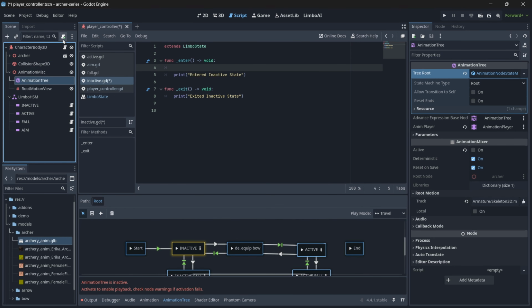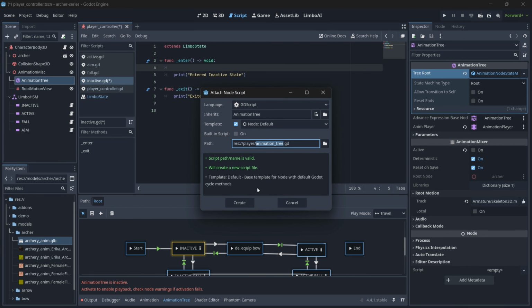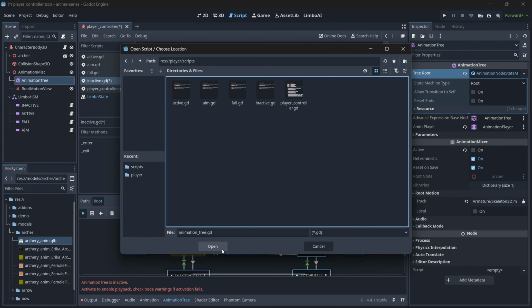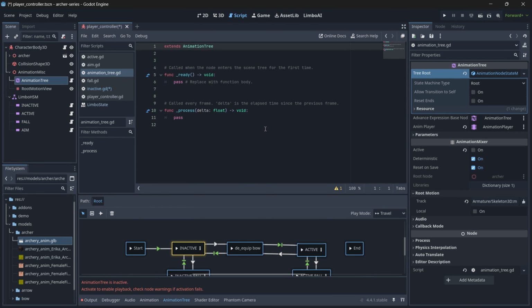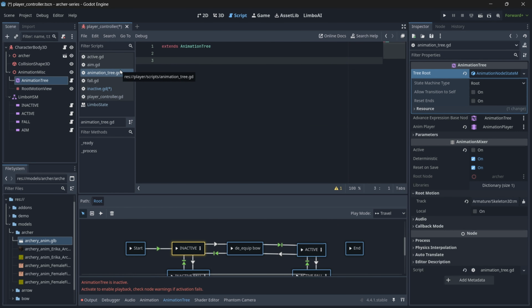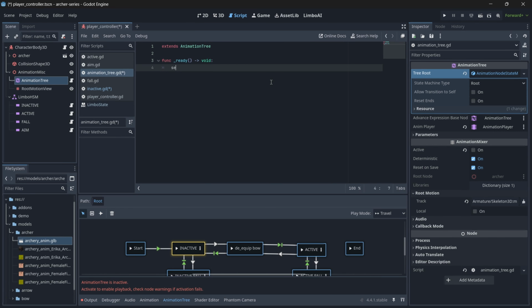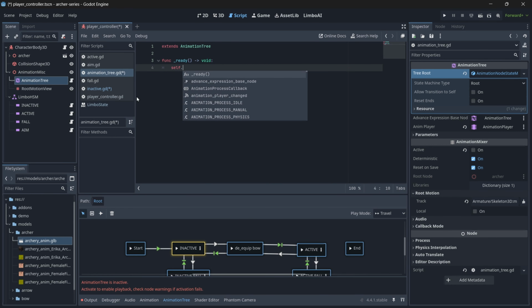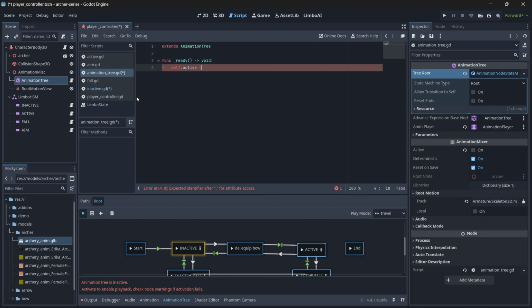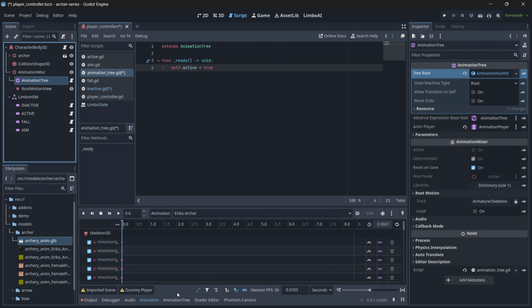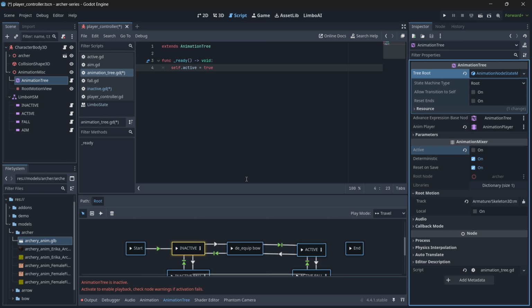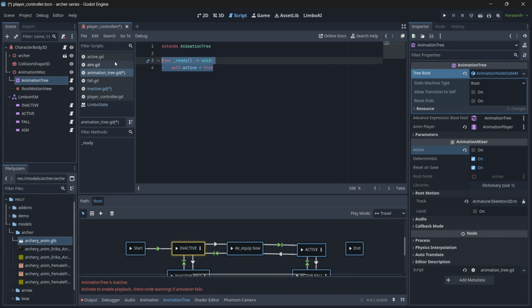So let's also attach a script on our animation tree, and the script location will be again in the script folder. Then click on open, then let's create the script, and here let's again erase all the default code and write it from scratch. In this script, at the beginning, that is in the ready function, we will set the animation tree to be active. And the reason we need to set this is that we just made the animation tree inactive, so we will trigger this active function as soon as we run our game.